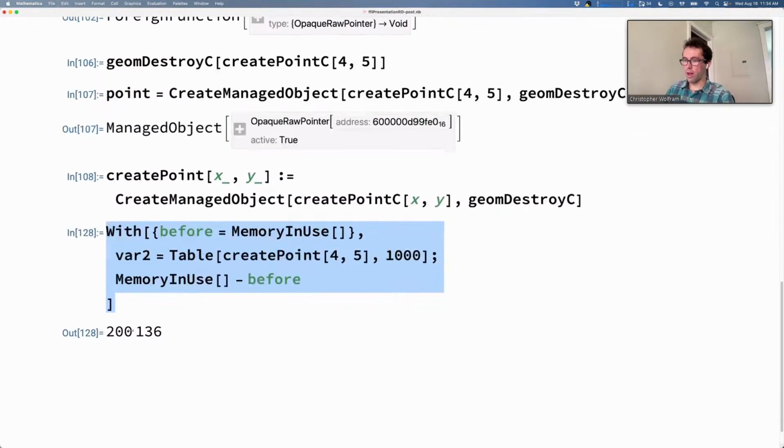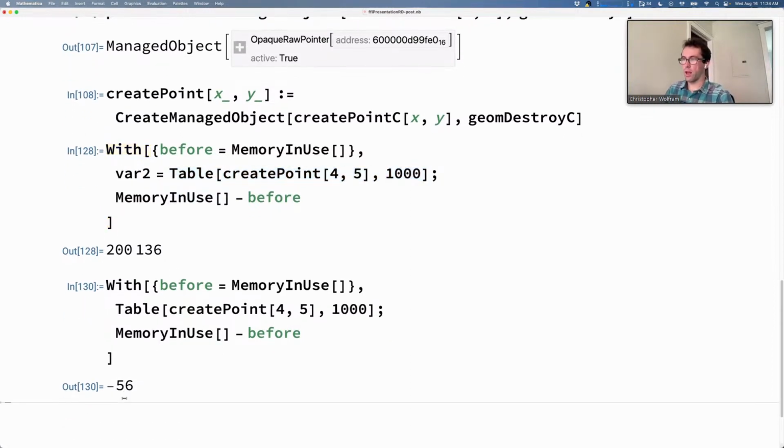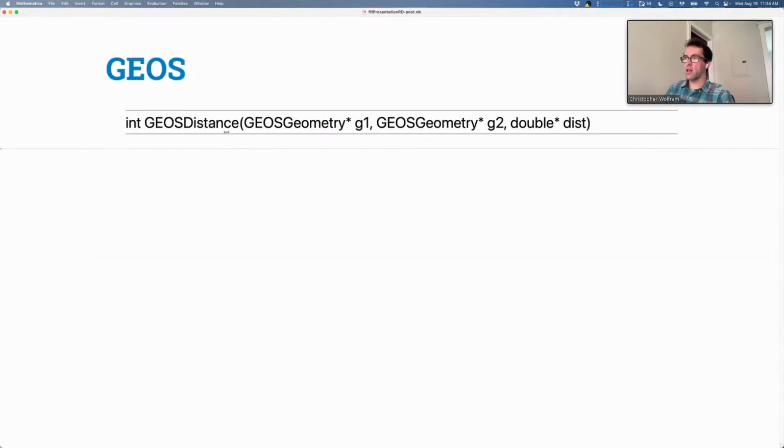But when we threw away that output like that, now it's not using any new memory. So again, this basically means that it's automatically freeing these points when they're no longer needed. So it's working. So we could try maybe a real example of this. There's a function in Geos called geos distance, which takes two geometry objects and a pointer to a double, and will basically populate that double with the distance between the two objects.